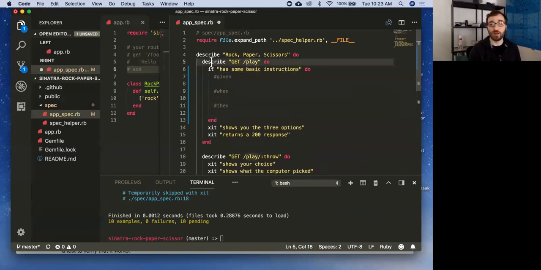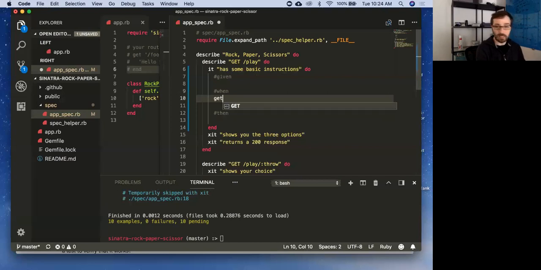So here, I'm not really expecting that I need to give anything, right? I'm just asking for stuff. So remember, given isn't something we always have to supply. So here we're not going to supply a given, but when is the thing that we want to implement. We're going to say when I make a get request to /play, right?